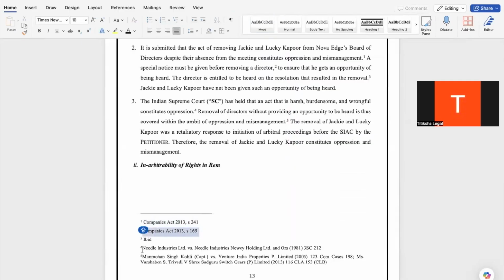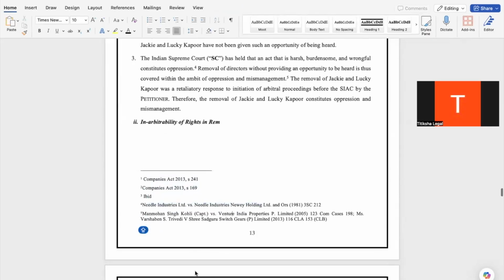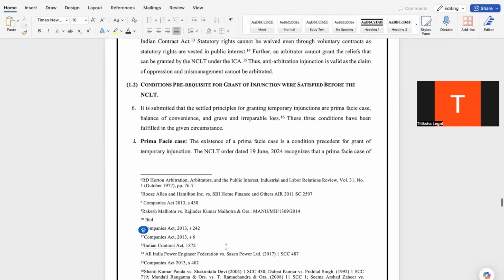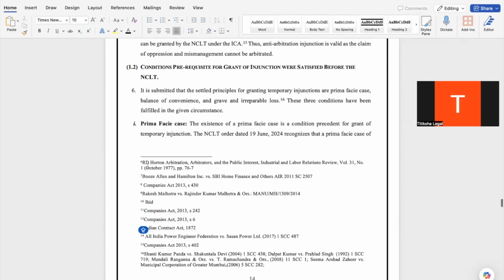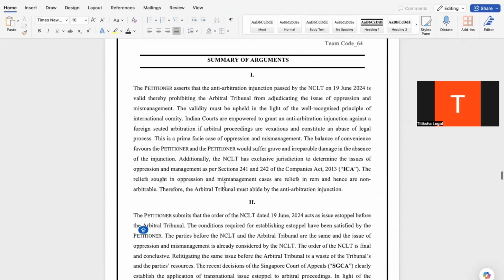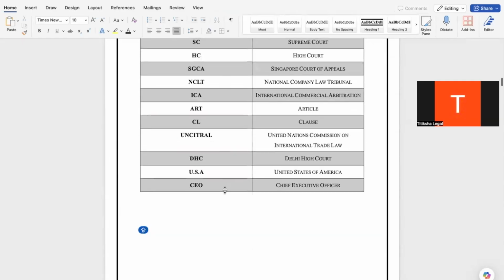Companies Act, Needle Industries versus Needle Industries, and this is probably another case, Manmohan Singh versus Venture Capital Properties. Then this is a journal article, R.D. Horton, Arbitration, right? These are cases. Companies Act is a statute. So basically, all the sources.